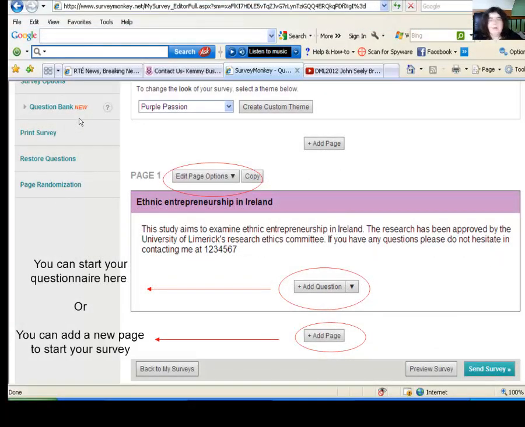So this is an example here of where I said to go to edit page. I have the title is called Ethnic Entrepreneurship in Ireland. I've explained what the study is about, and then you can basically start your questionnaire at the add question if you want the first question to flow underneath the Ethnic Entrepreneurship in Ireland introductory blurb, or you can start a new page altogether. Try it out, see what you feel is the best.